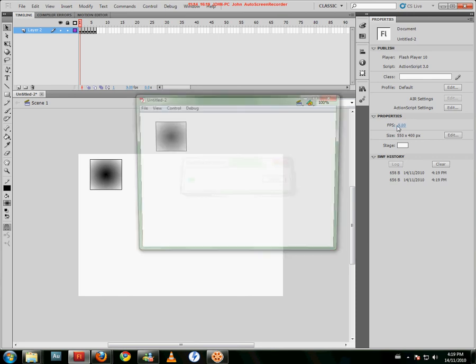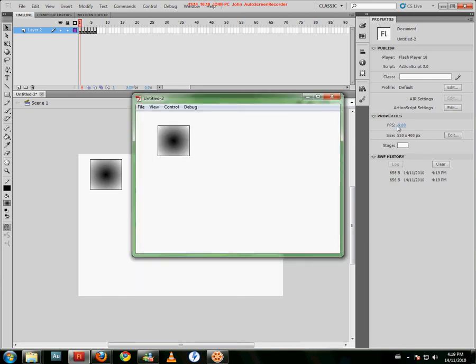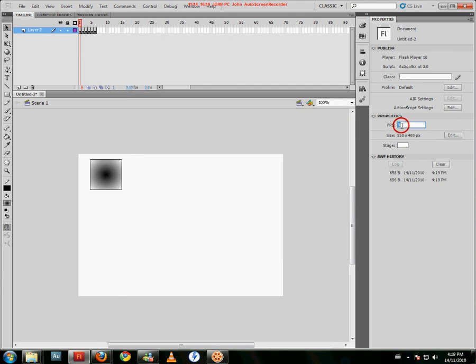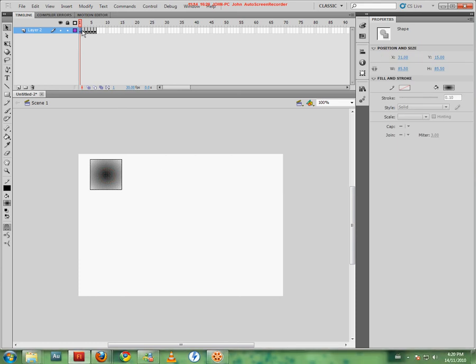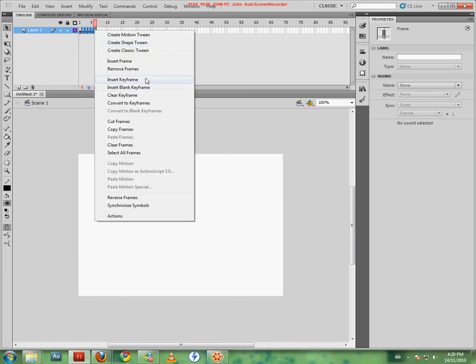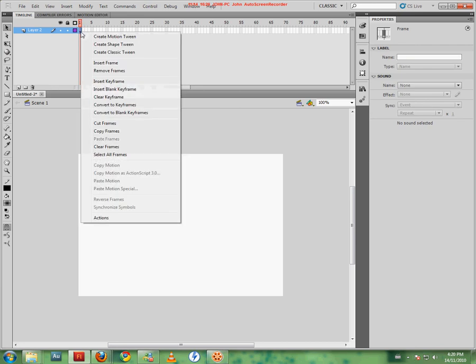Let's see. There gives a little better image of how it's moving across. At 30 frames, it's going to be really fast. All right, and that is really boring to be able to do. But there's cool new ways to make animations. There's a motion tween, a shape tween, and a classic tween. We'll just focus on a motion tween and a shape tween.